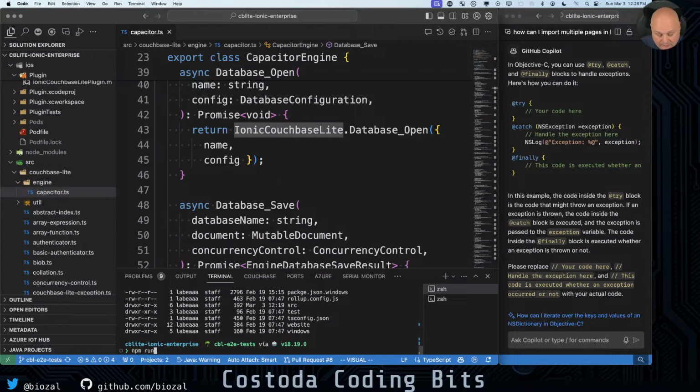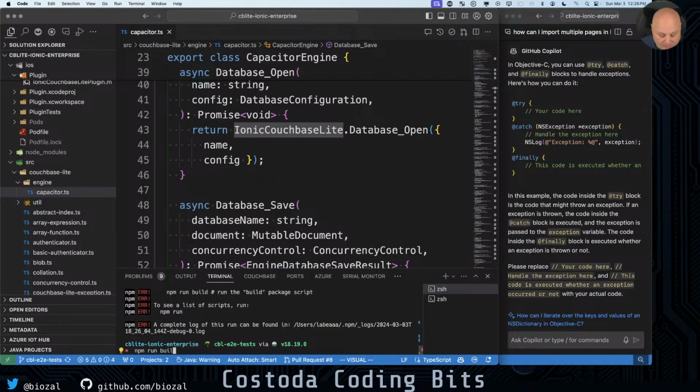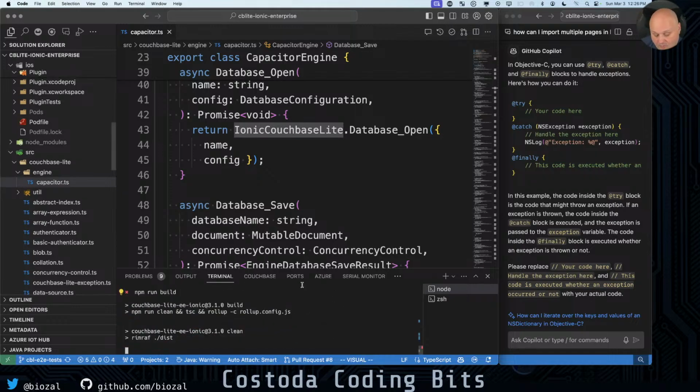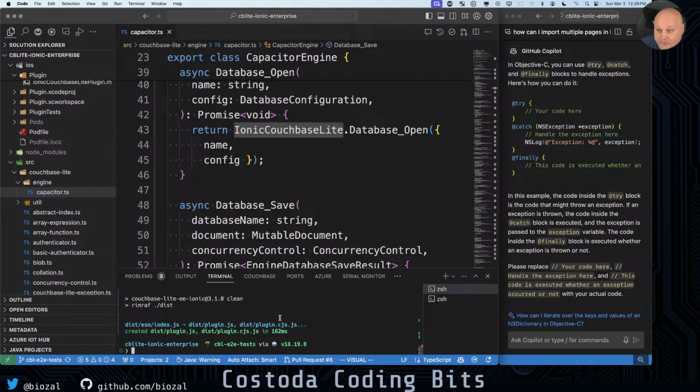So what I could do is an npm run build to start out with. If I type in build, that will do a build on this and guarantee that the plugin actually builds the JavaScript side. However, the native side, if you want to do that, you have to do an npm run verify.